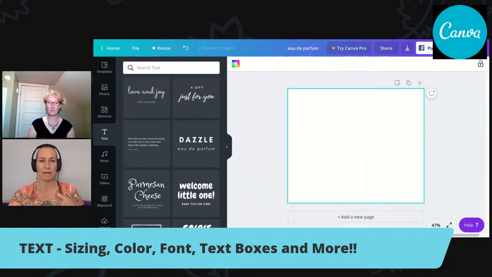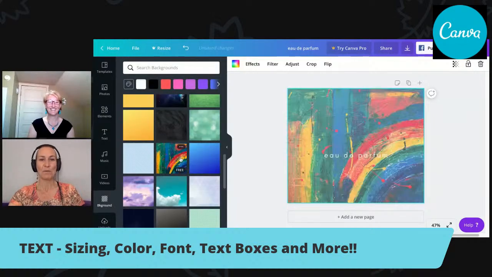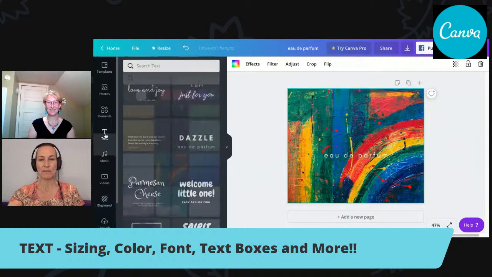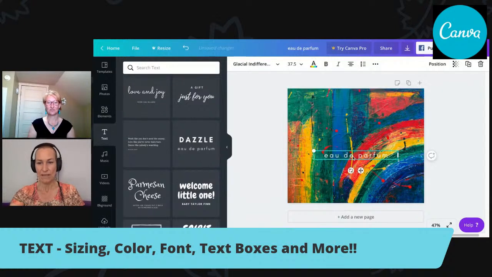Oh, now it's gotten rid of everything. Okay, background. There we go. We're putting our background back up. Okay, here we go. So text. Now what happened was I clicked on the background and hit delete. So we just want to get rid of that text box.